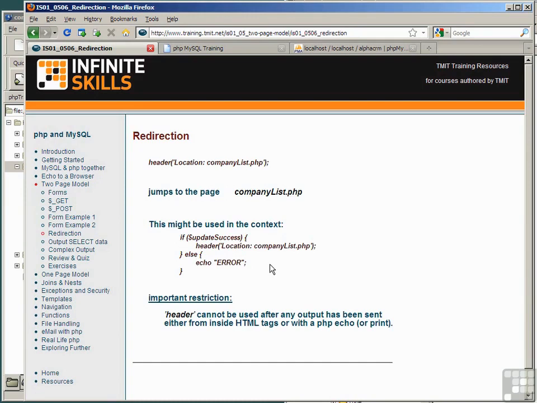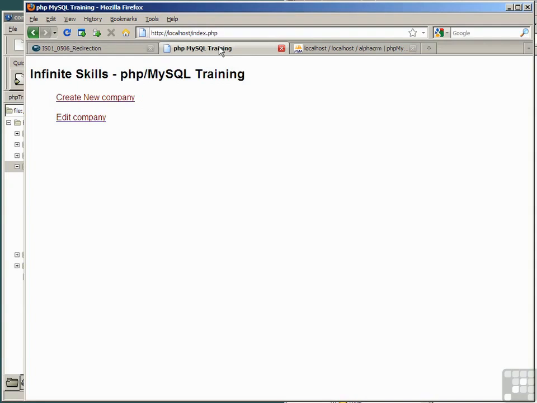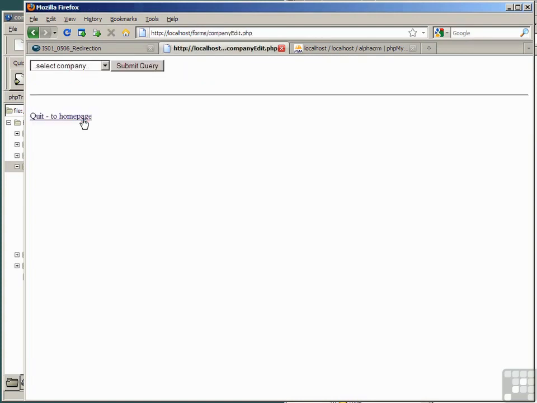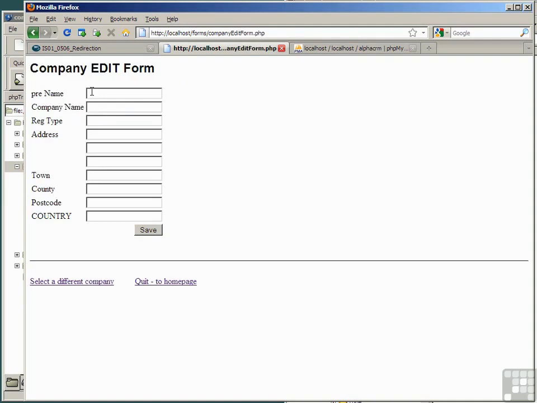There's an important caveat on the header function. It cannot be used after any output has been rendered to the browser. Let's look at an example where we might use this. From your new homepage, localhost/index.php, run the company edit form by clicking Edit Company and submit the query without selecting a company. The company details are blank because it's trying to edit a company with an ID of 0. We don't want this to happen because there's no such company.